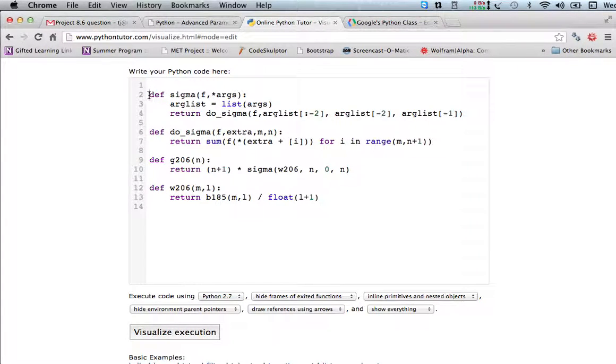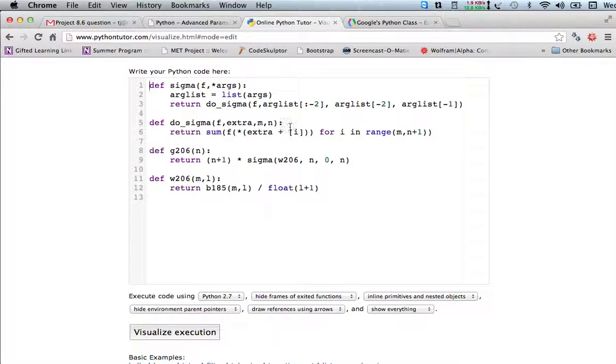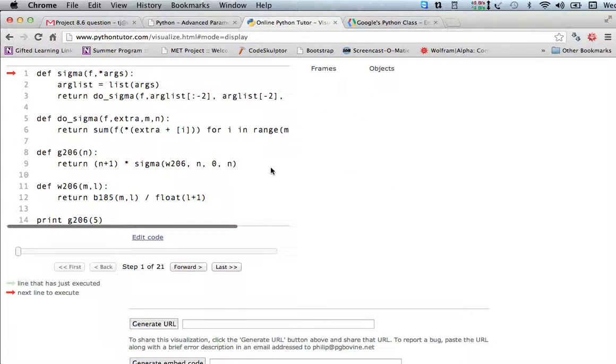And let's take a look at exactly what's going on here. So again, see, we're using this star stuff and we're using the slices. We have to actually make a call here to make this happen. So I'm going to call G206 with a 5, let's say. Alright, and now I'll hit visualize execution.